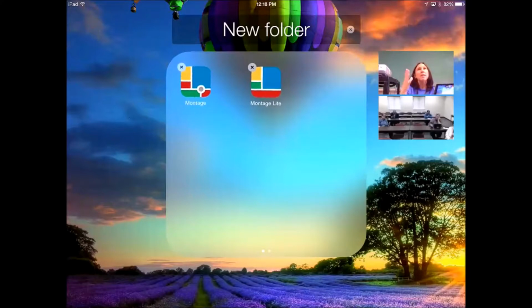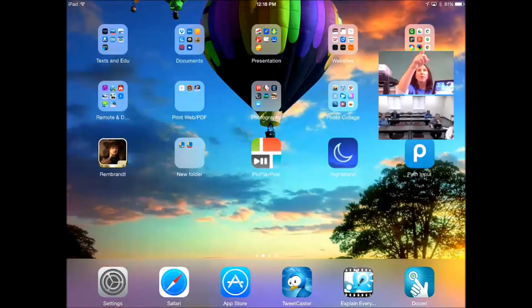They're still wiggling, and they'll do that until I hit the home button to say stop wiggling. And then when I click out here, I have my new folder. And you would just do the same to get them out of the folder? Exactly. Before I show you that, let's do the pick, play, post. Let's put that in the new folder.